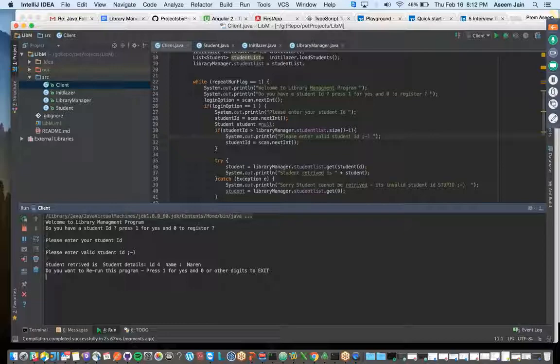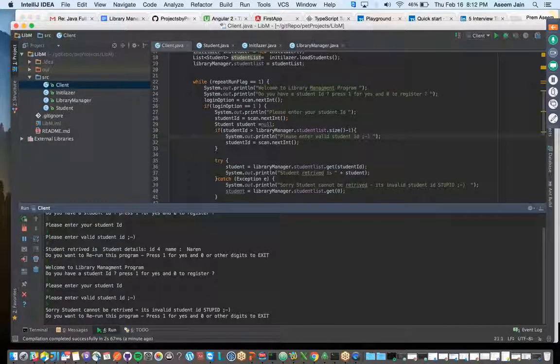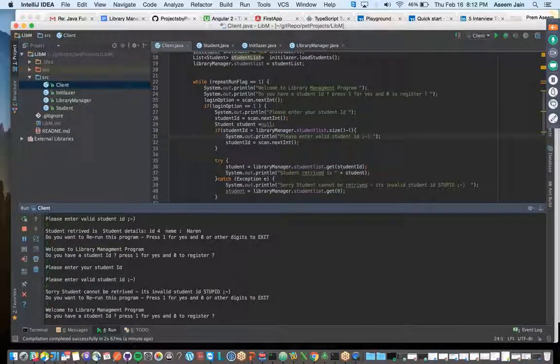Now we'll try to make a mistake and mess with the program and see how it reacts. Do you have a student ID? Yes, I do. What's the student ID? My student ID is 7. Please enter valid student ID. Yes, my student ID is 8. And then it says here, and the program is still running fine. No exit, no looping, no null pointers, no array out of bounds or whatever.